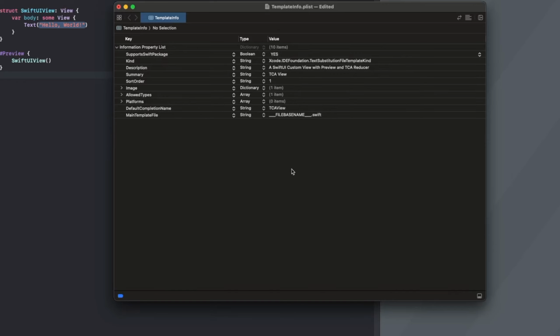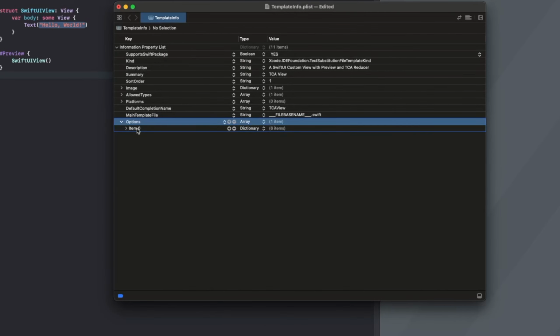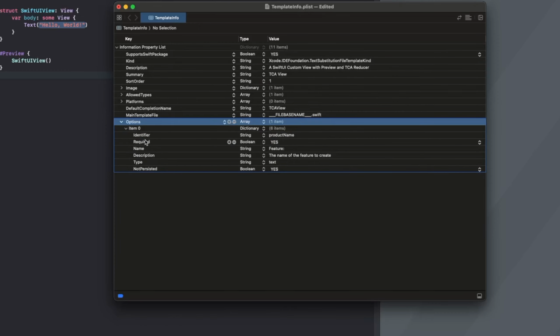Great. And so now we want to leave main template file the same as well. This is going to be file base name. This is kind of what we put into the box when we enter the name of the feature. And speaking of which, let me just paste in this dictionary here. You're going to want to add an options dictionary that has one item, and this is where we're defining like what that menu will look like when we create a new feature, where we get to add the feature name.